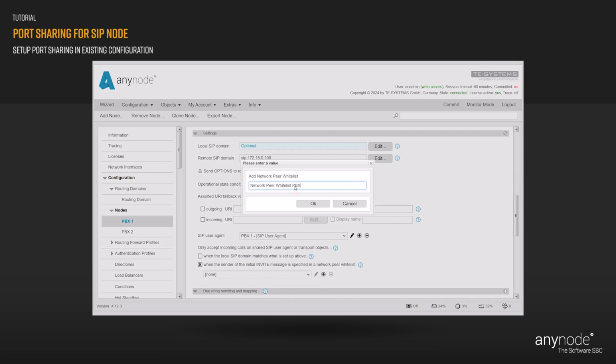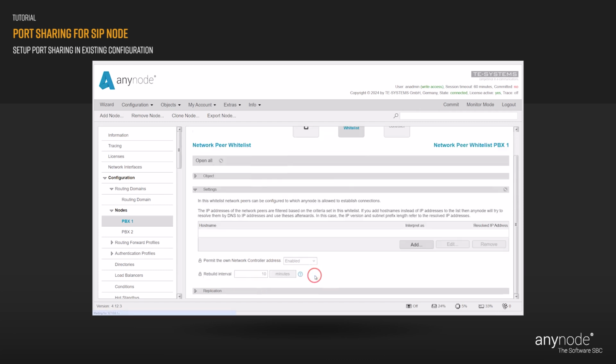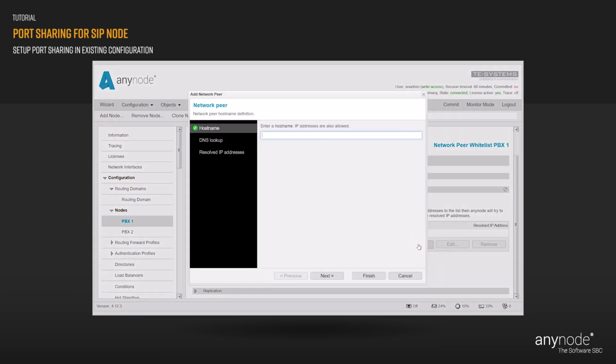Name it Network Peer Whitelist PBX1. Click OK. Edit the newly created whitelist by clicking the pencil icon. You will now enter the Network Peer Whitelist object for the PBX1 node. Click Add. Enter the IP address where PBX1 is reachable. Click Finish.